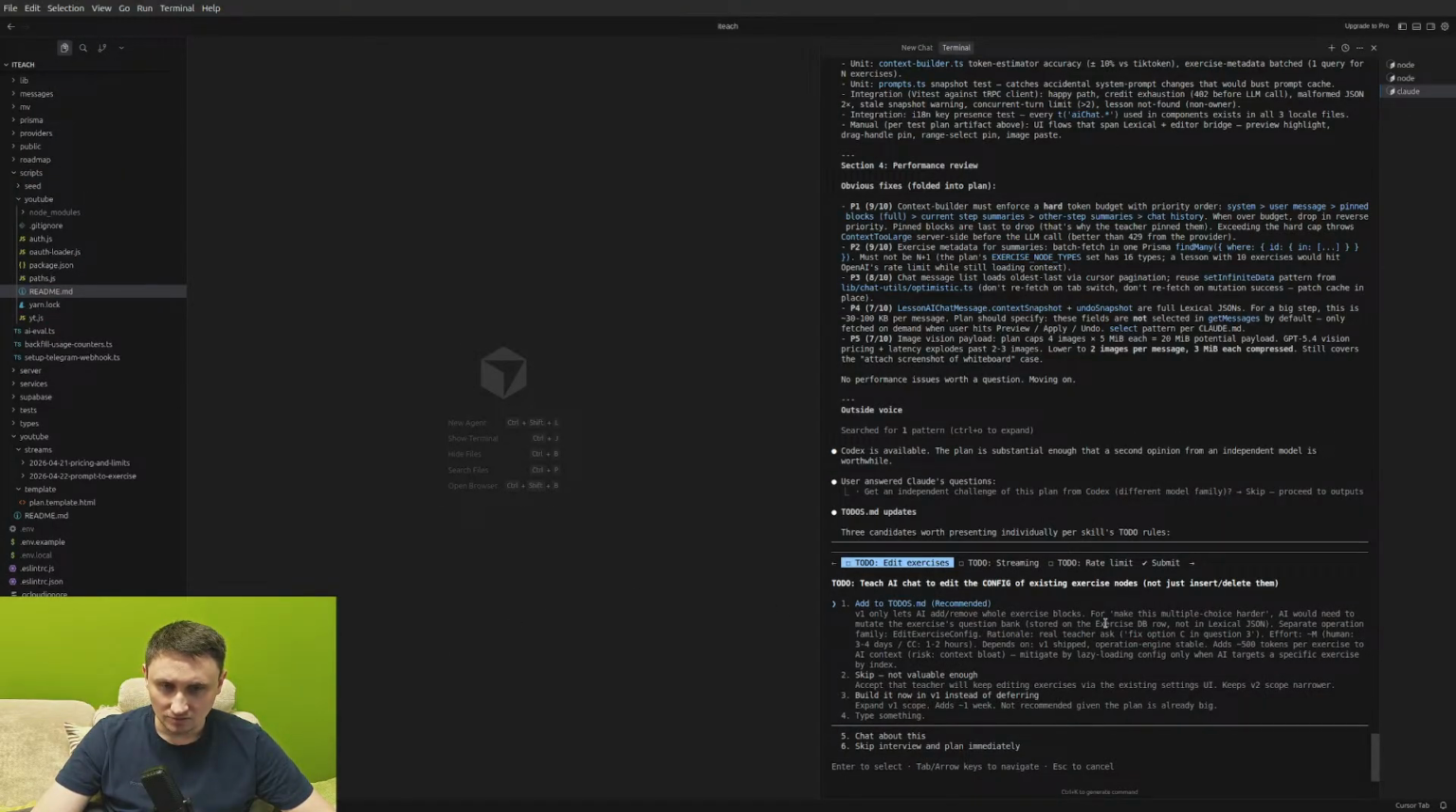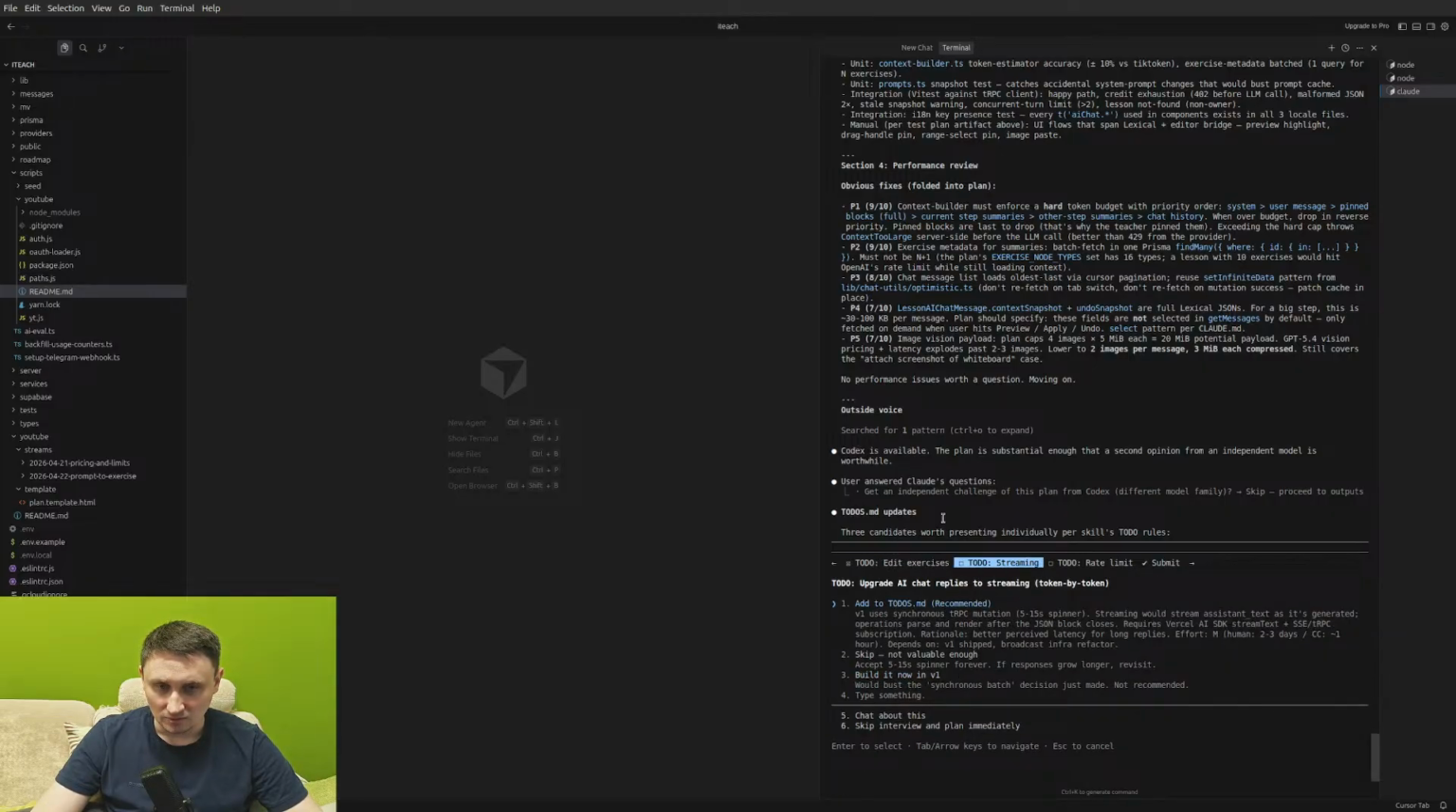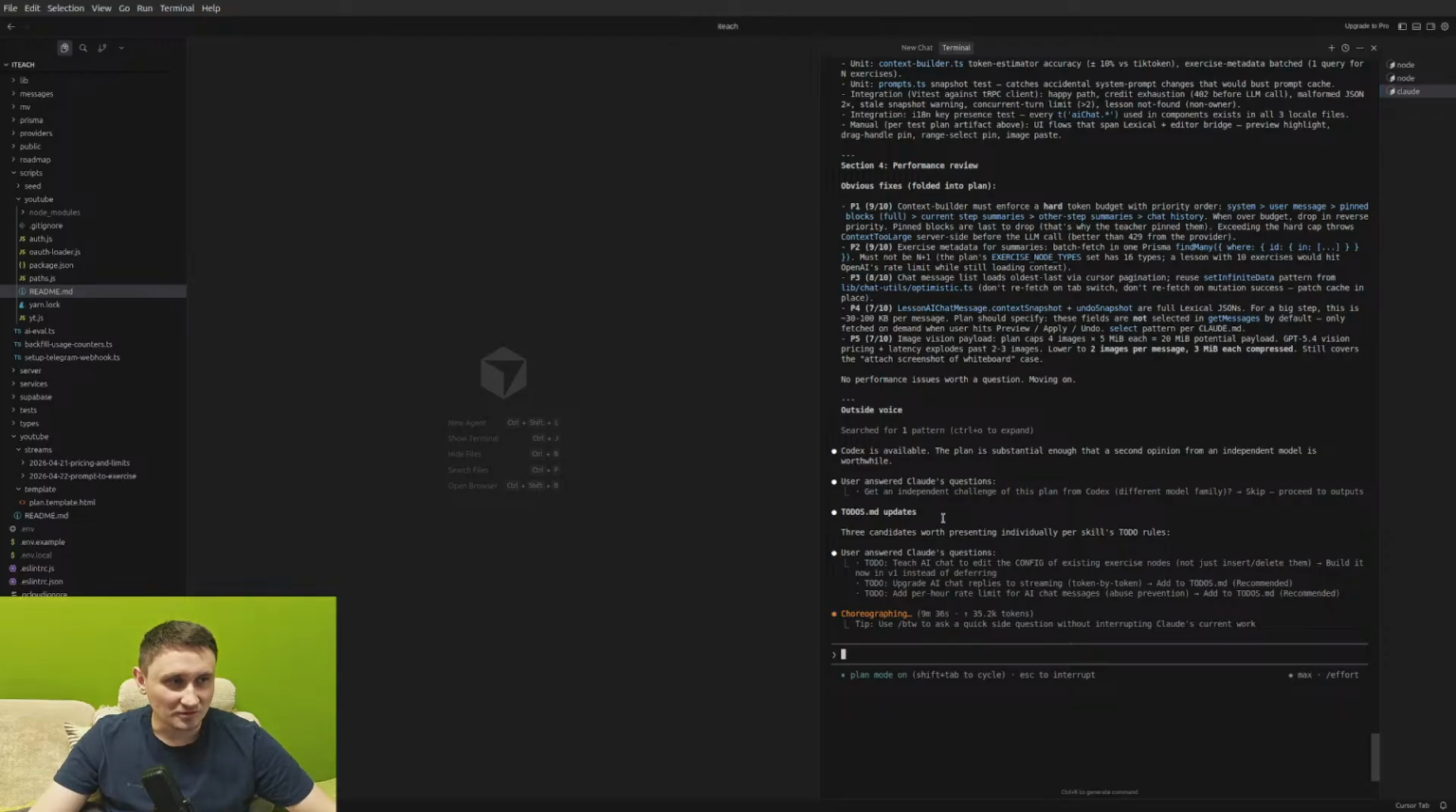New set of questions. Teach AI chat to edit the config of an existing exercise, not just insert and delete them. Yeah, that's actually what I wanted, so I'll build it now. And version 1: upgrade AI chat to stream replies token by token. That's not valuable enough, so now we can add it to the to-dos. Add a per-hour rate limit for AI chat messages. Again, to-do list for now, it's only me using it, so we don't need any rate limits.